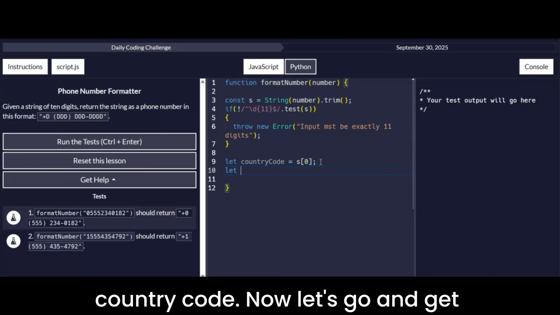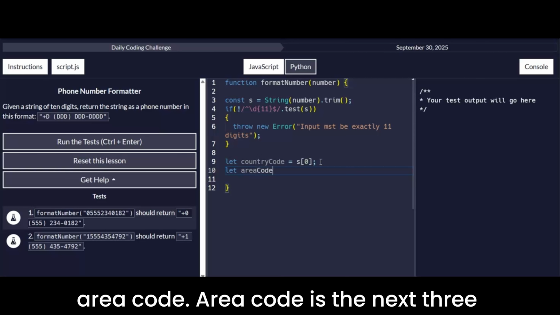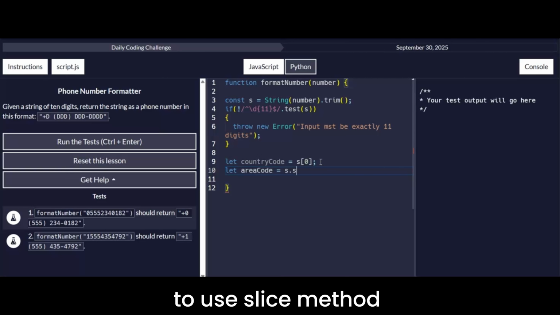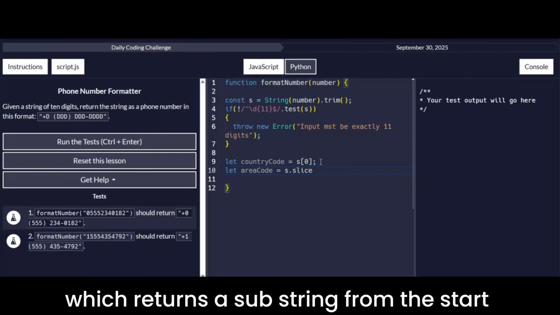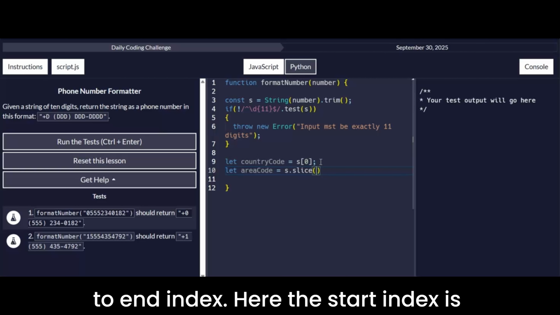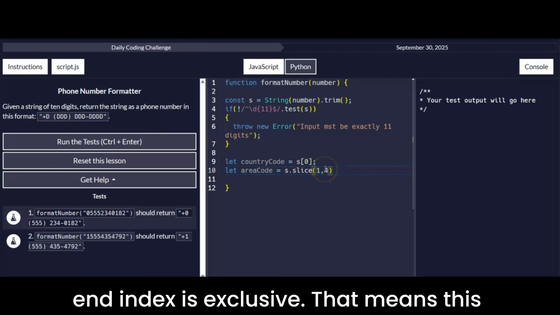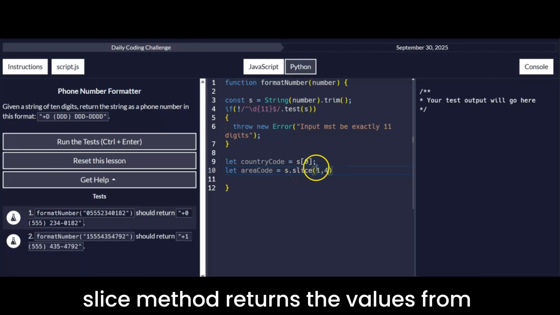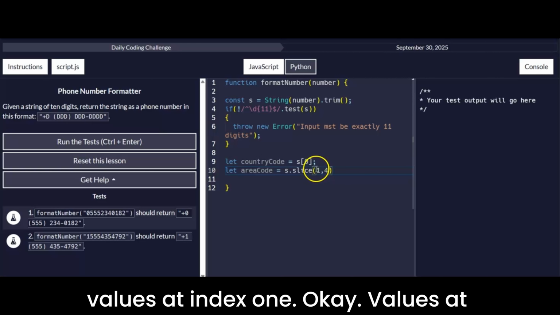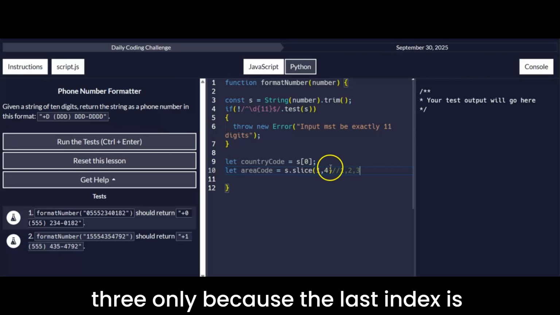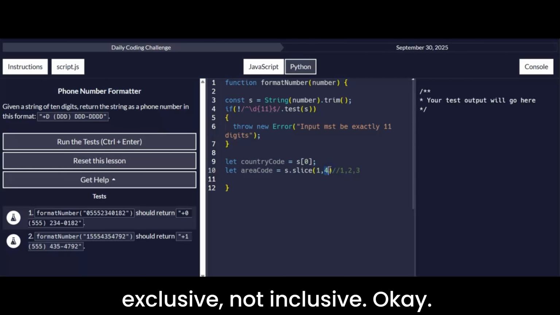Now let's go and get the area code. Area code is the next 3 digits. For that reason, I'm going to use the slice method, which returns a substring from the start to end index. Here the start index is 1, end index is 4. Here the end index is exclusive. That means this slice method returns the values at index 1, 2, 3 only, because the last index is exclusive, not inclusive.